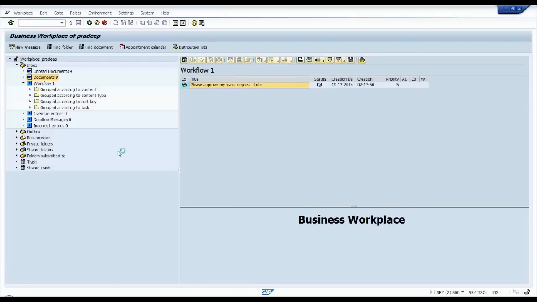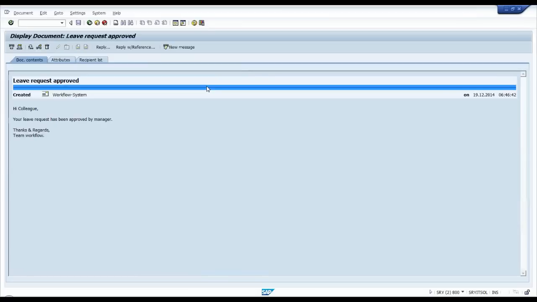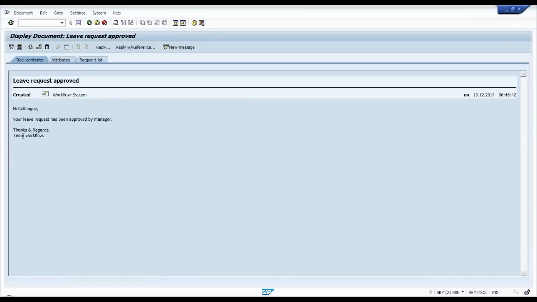Let me click on documents. You can see I have automatically got an email because I was the agent myself for the email step also. The workflow initiator was there in the email step. So I've got this, and you can see it's an unread message. Right now I have not opened it. I double click on this. You can see: hi colleague, your leave request has been approved by manager. Thanks and regards, workflow team. I go back.